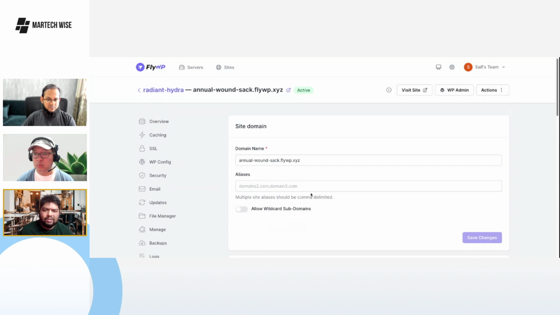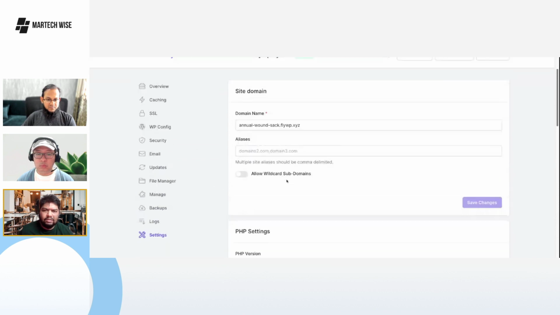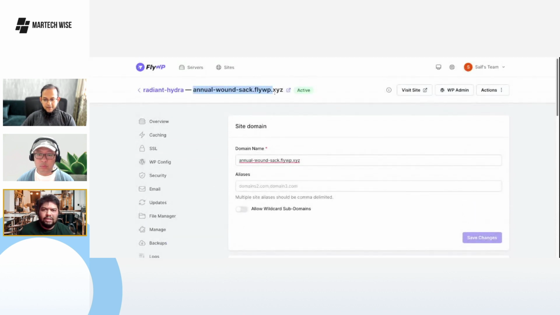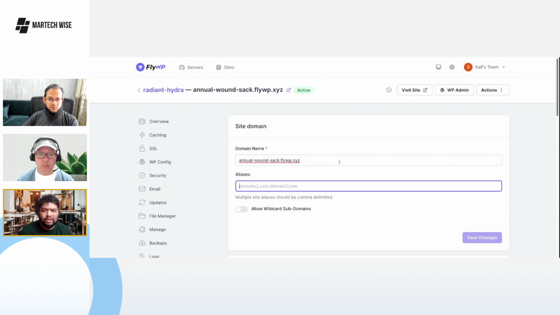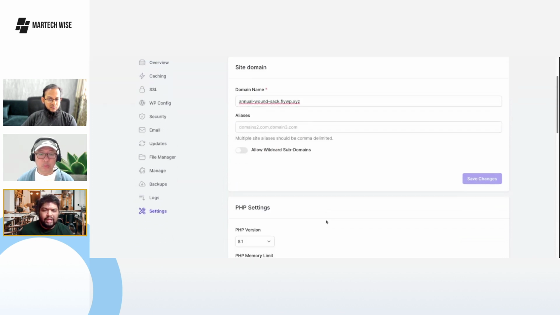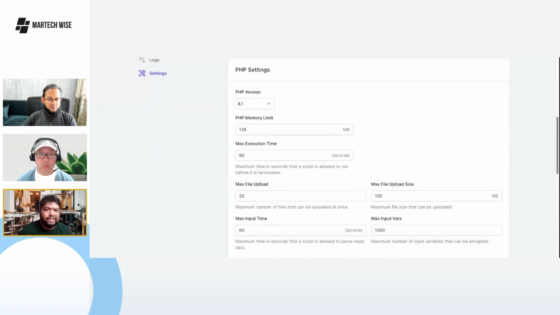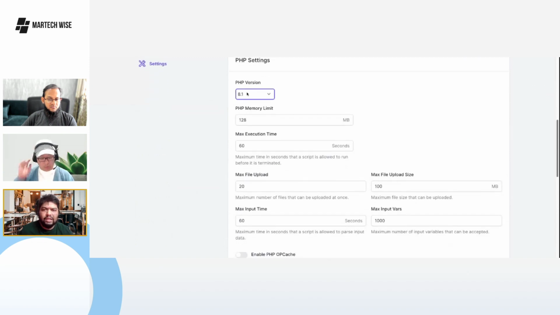And we have got some settings here. This is the FlyWP instance site. So when you are done with playing around, and if you want to migrate it to the actual domain, you can change your domain from here. And you can also change PHP settings from here. This is really handy for anyone.